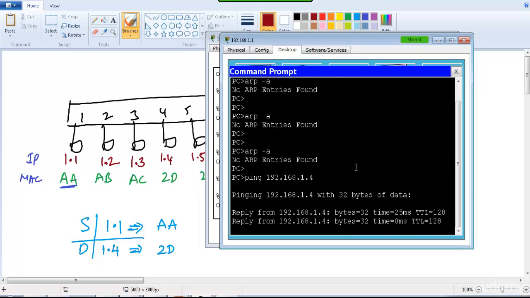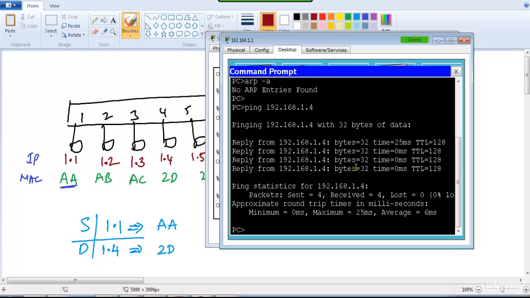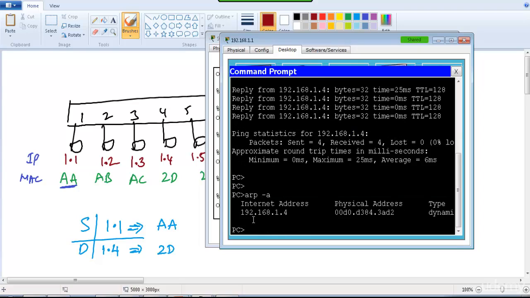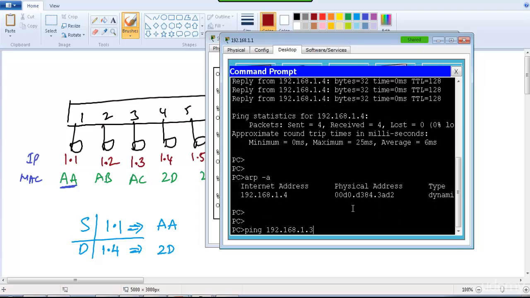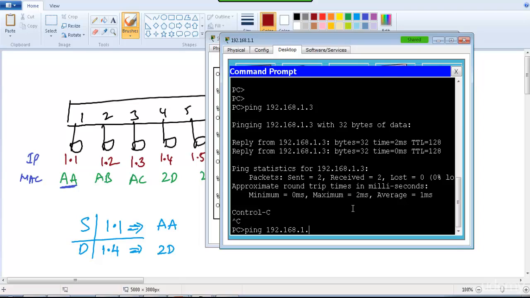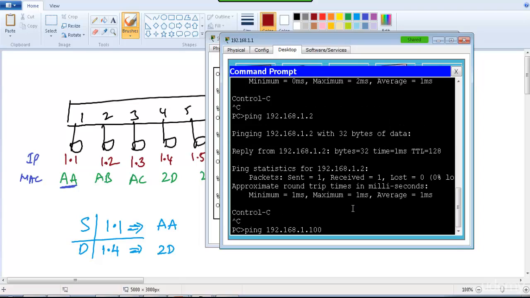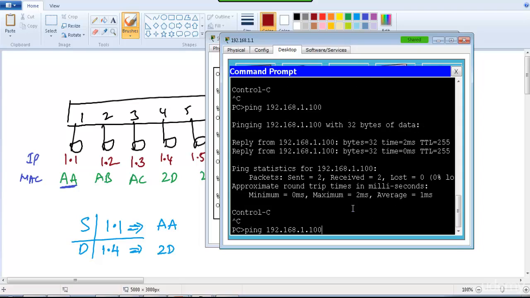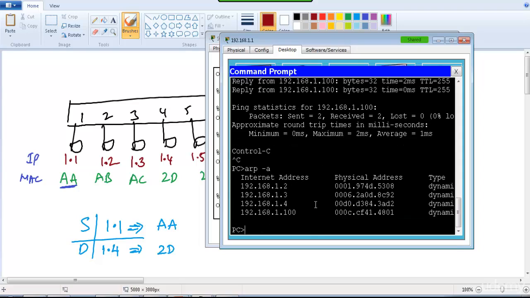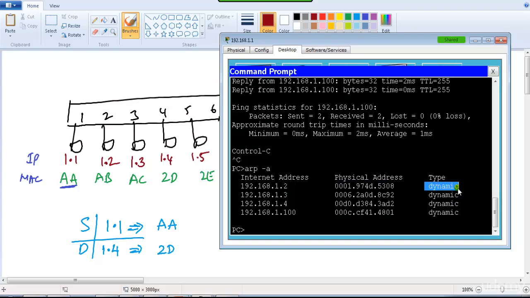you can see the reply is coming, but internally inside your PC it is going to resolve the MAC address of that particular device. Before it sends a request, it finds the MAC address, and this is the MAC address of 1.4. Similarly, if you ping 1.3, 1.2 and 1.100, that is the router, and you give arp -a, you can see that before it sends a ping request, it first resolves the MAC address, and these entries are dynamic. That's what it says, dynamic entries, and they will be removed after some time.